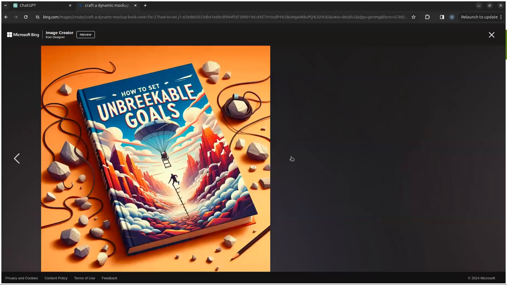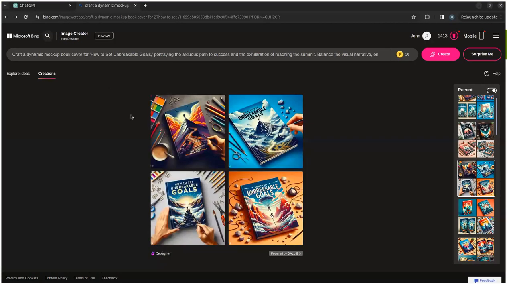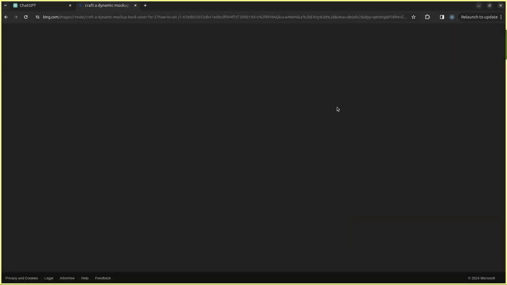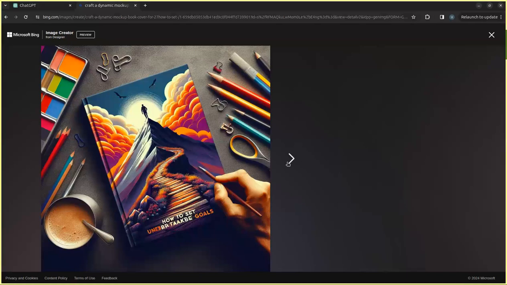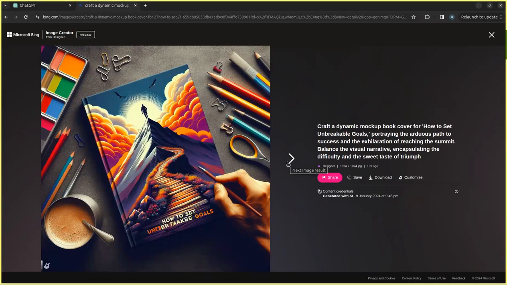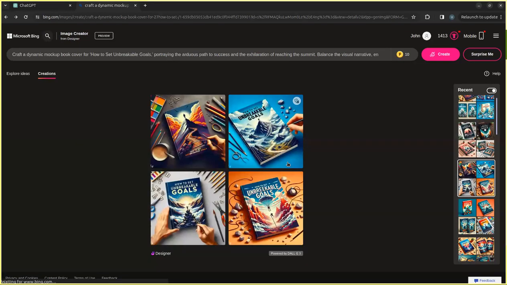Isn't this beautiful? In case you like this, you can always look at the prompt at the right-hand side and pick from there. I don't know why it's not showing. Okay, it's now showing. You can pick from there and edit it. So how do you go about it?